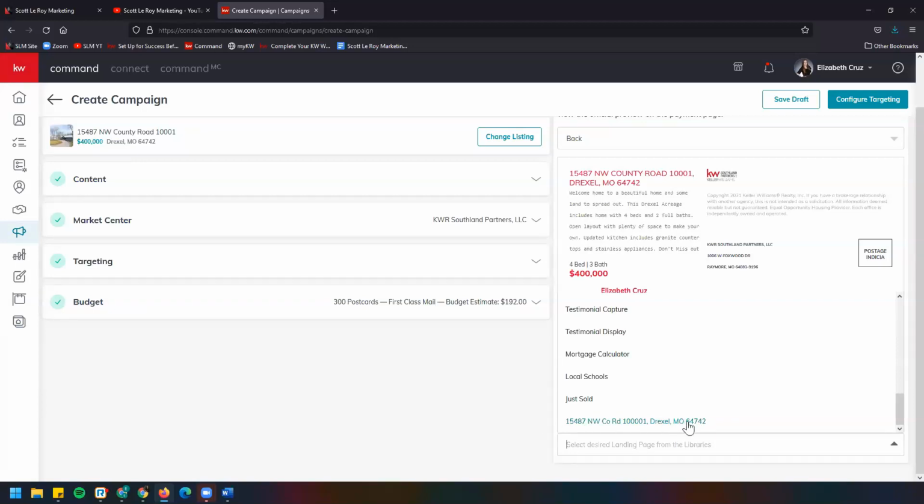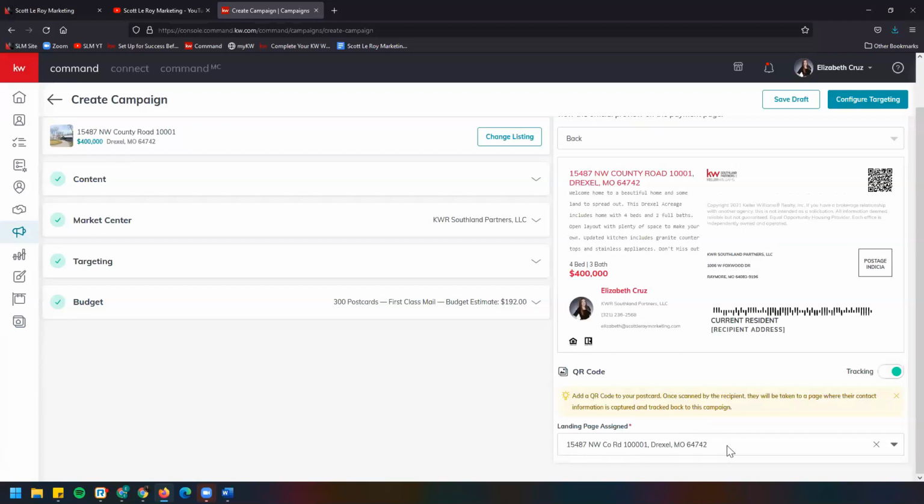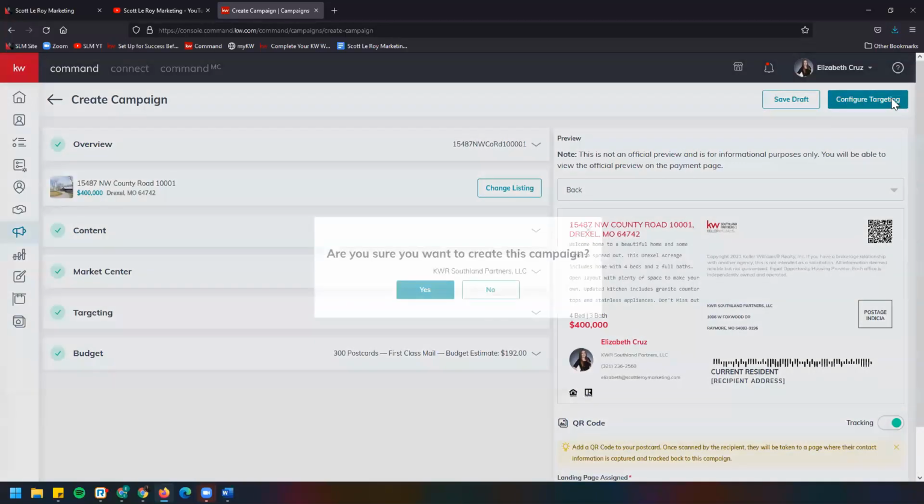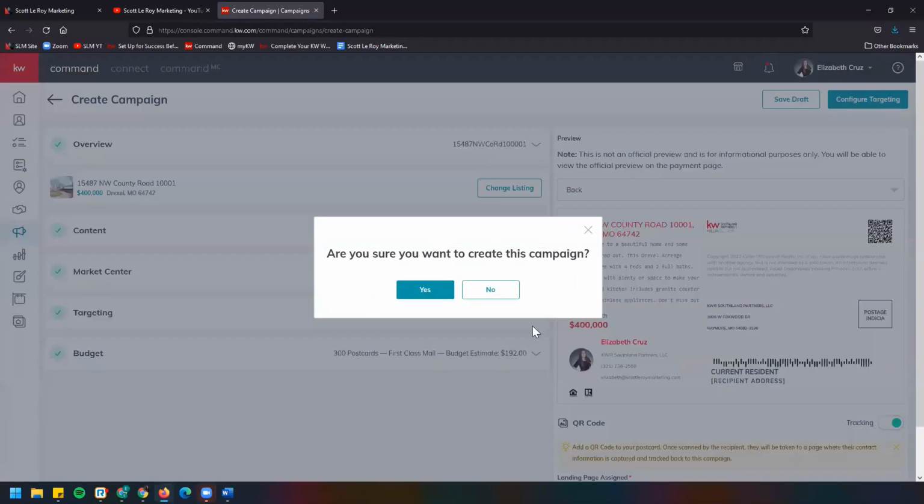But I do already have this landing page created, so I can click to select so that I know that anyone who scans this QR code is being directed to this landing page. And if they enter their contact information, they'll be directed there. So next step, you would just click configure targeting to go to step 2. Now, once you do that, you won't be able to come back and edit any of this information. So be sure that all of this is correct.